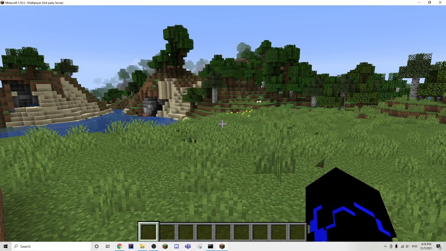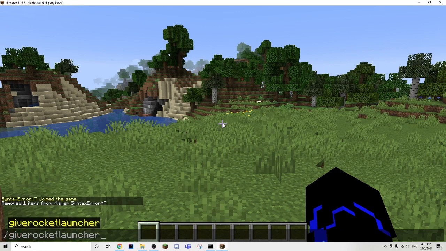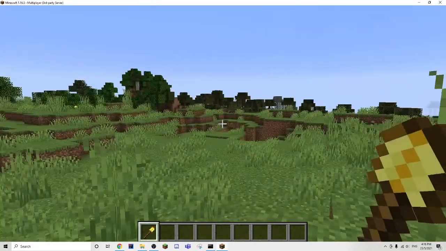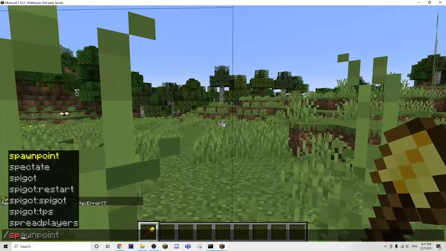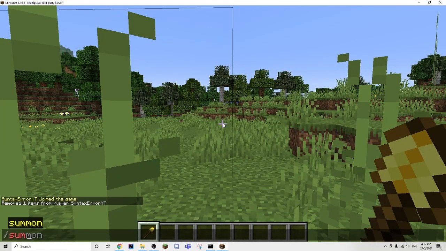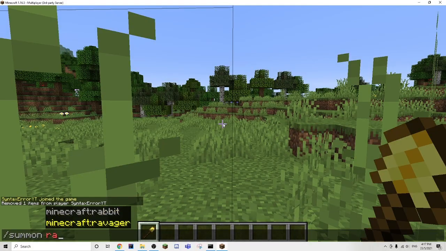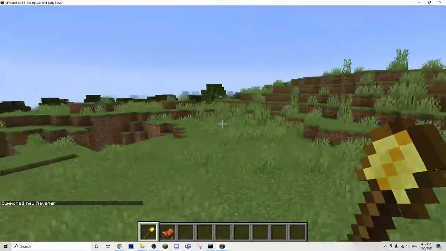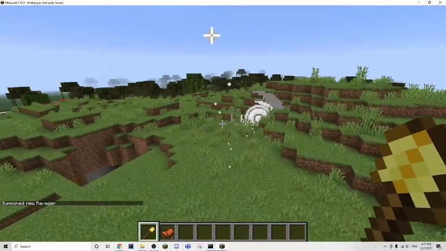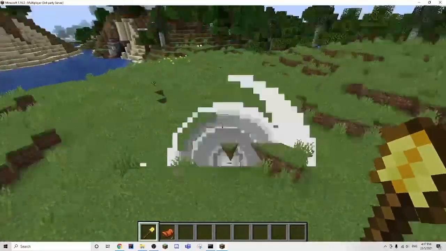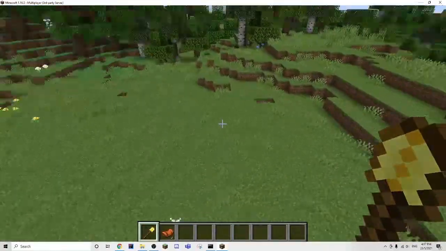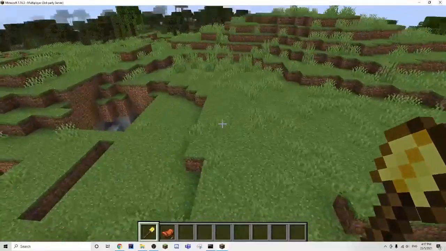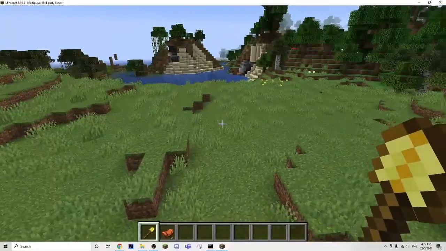So we are back in the test server, and if we go ahead and run the command give rocket launcher, it actually gives us this rocket launcher with all the custom lore and everything. Then, for example, we're just going to spawn in a Ravager. That's not the correct command. Summon Ravager, and we just hit it. It will actually deal the custom damage. Then if you go ahead and right click, it will actually shoot, and it will start ricocheting. And the reason why it's doing that is because it's just ricocheting constantly at the corner of a block. So yeah, that's that, I guess.